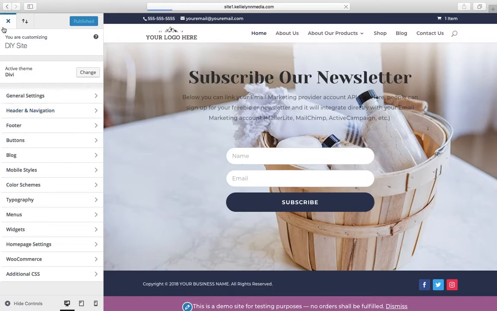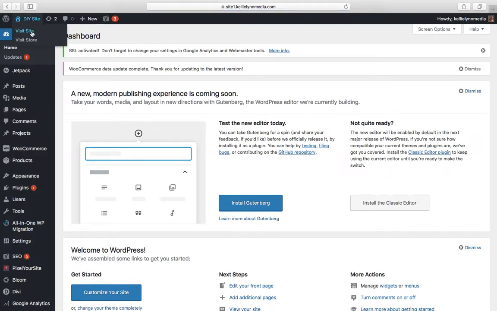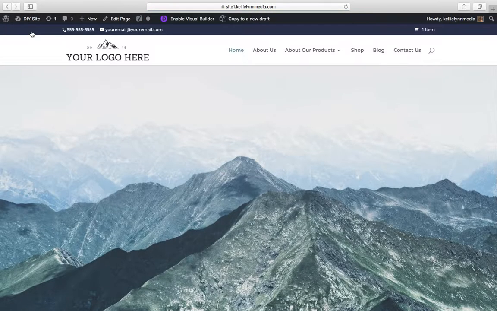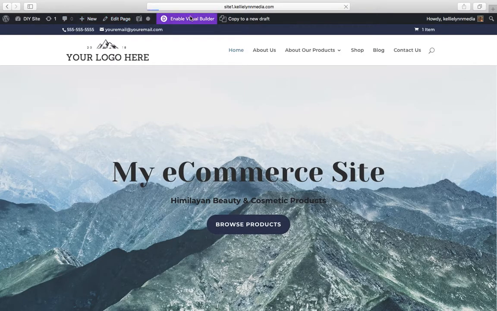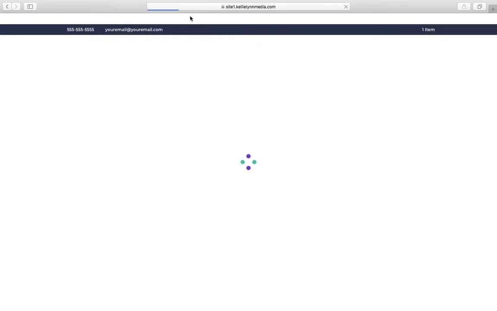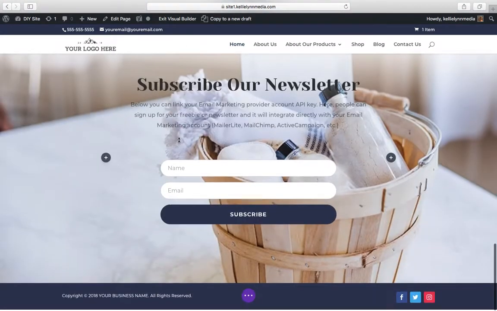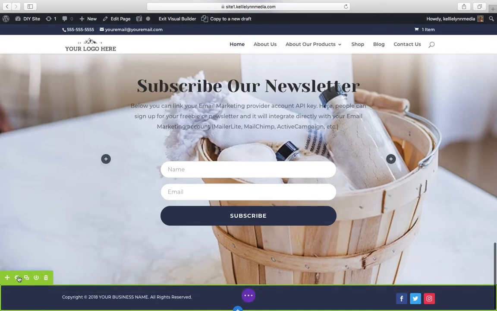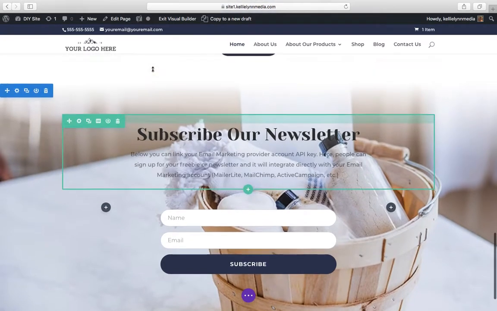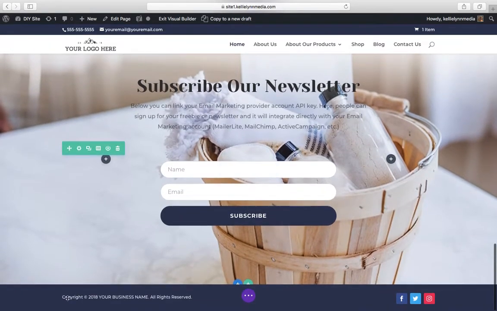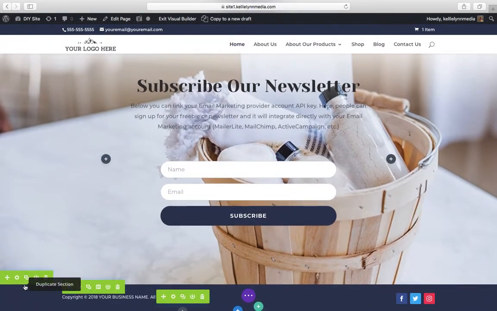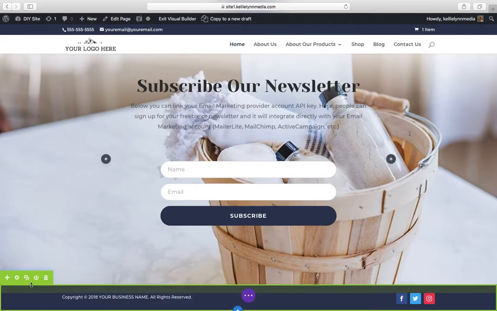So just exit out of the customizer and visit any page of your site and enable the visual builder. Once this is enabled, you'll see that the footer is a lime green color, which is different than any other color on your site. So the lime green means that it's a global element. Any change that you make on any page of your site to this footer will make changes everywhere else on the site where this footer is placed.